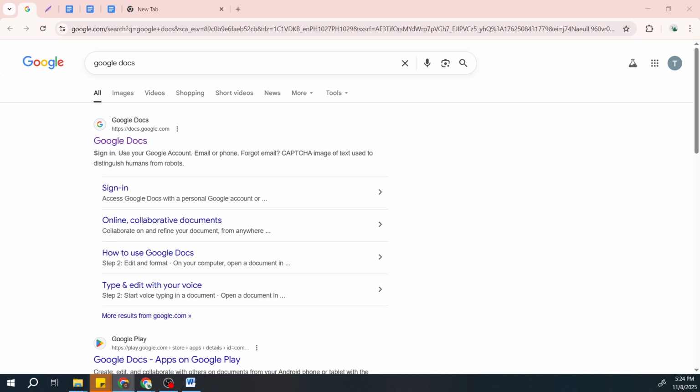To start, you'll want to open up your preferred web browser. Whether you're using Chrome, Firefox, Safari, or another browser, this process is quite similar. Just go to the search bar at the top and type in Google Docs. It's a good practice to bookmark the Google Docs site if you find yourself using it frequently.